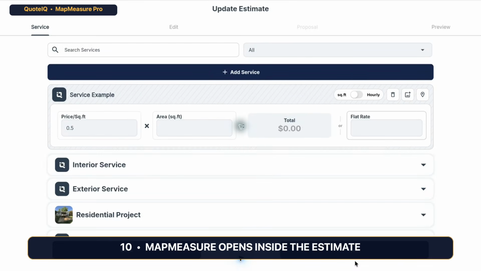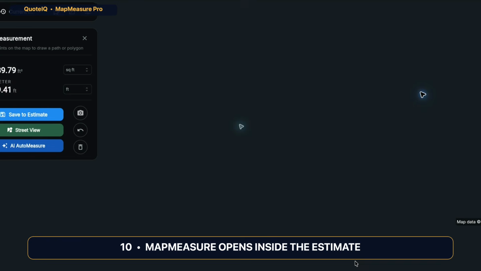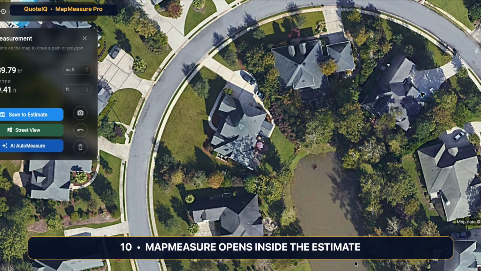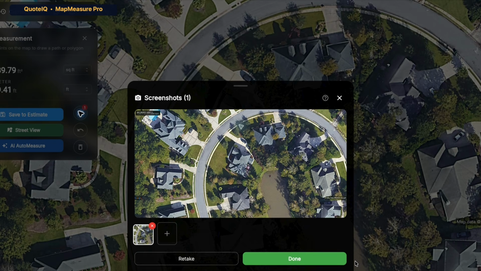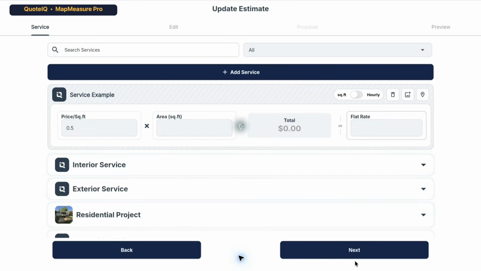Now for the business result. Inside a standard QuoteIQ estimate, I choose the customer and open the service line. This sample service is priced at 50 cents per square foot. The Map Pin button opens MapMeasure Pro directly inside that service. I can attach the map screenshot, then choose Save to Estimate. QuoteIQ sends a measured quantity into the area field and calculates the service total automatically.